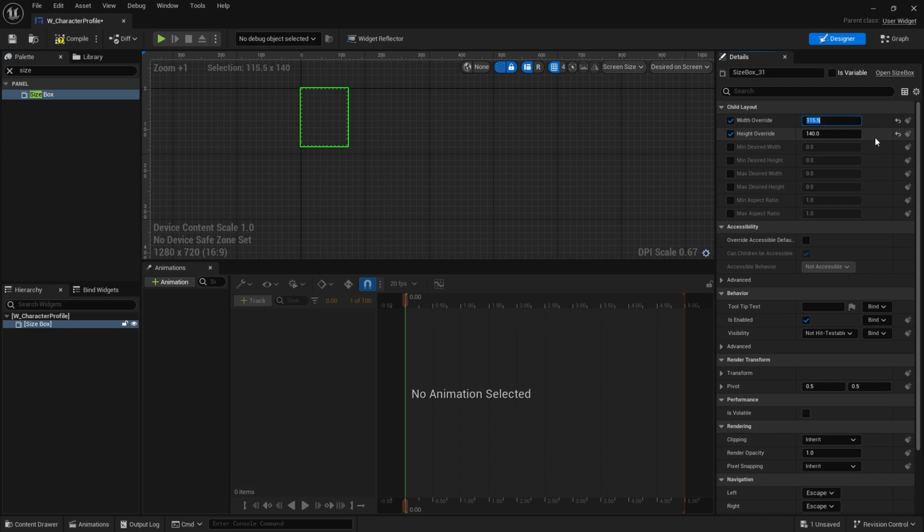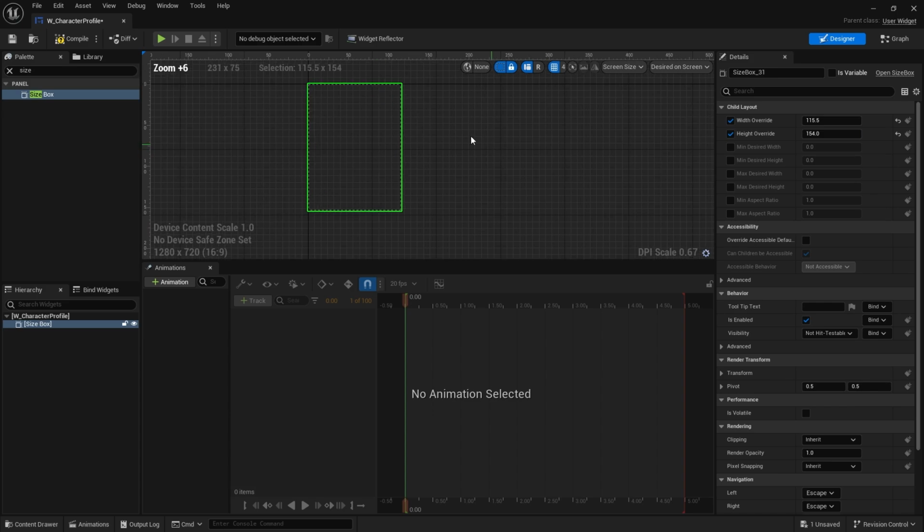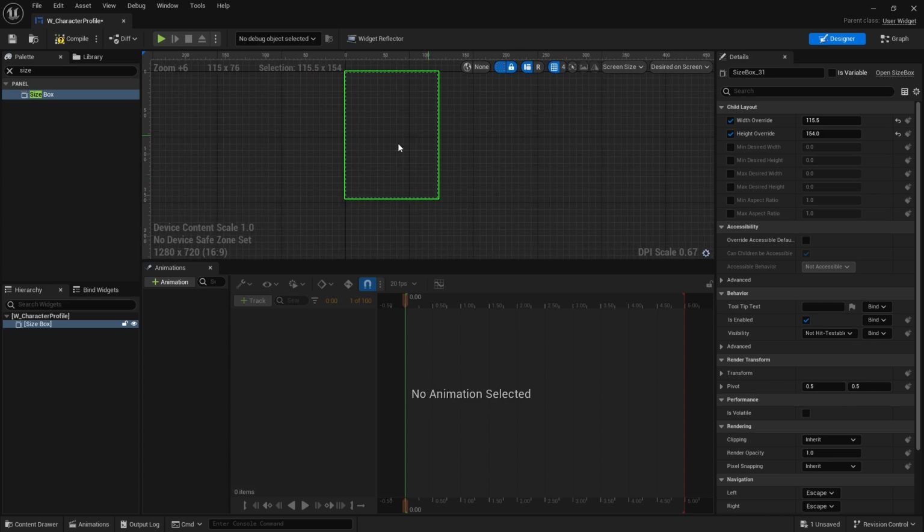Yeah, 1.1 times 1.1. Something like that. Okay, so that's our size done. Next, as I say, going to block it out.